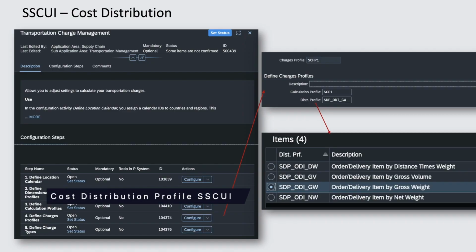And if you want to configure a different cost distribution basis more suited to your needs, then you would need to go to the configuration side of the house, so manage your solution or the CBC. And what you want to find is the SSC UI ID 104374, which is called Define Charges Profile. And this Define Charges Profile is going to lead you to this entry here, and there is only one that is available to you.